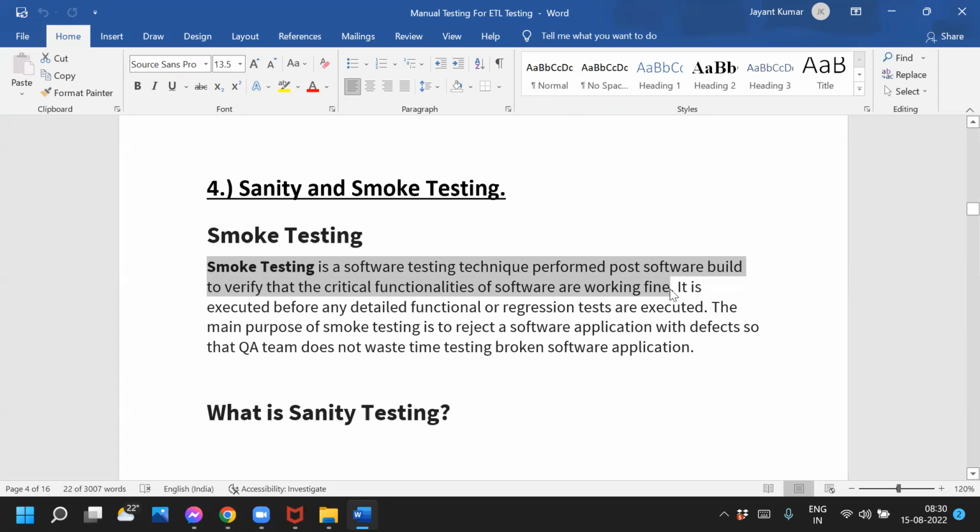So, before you start your testing, you will do one round of smoke testing to check whether the major functionality is working or not. Big functionality, the major part of the requirement, is it working or not? Those things you will check, and I like this one. The main purpose of smoke testing is to reject a software application with defects so that the QA team does not waste time testing a broken software application.